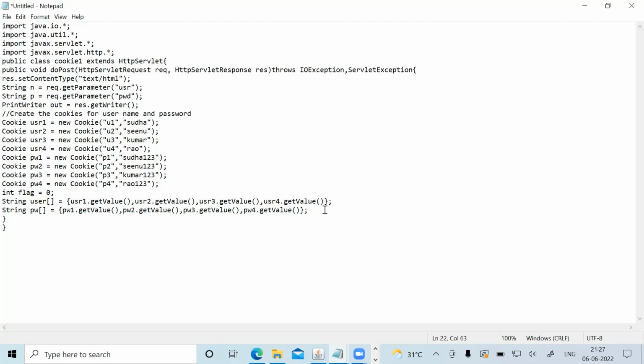Now all our data is ready. Now I'll be running a loop for the number of users. The number of users here is 4, so I'm running the loop from 0 to 3. I'm setting the loop over here. Inside the loop, I'll be doing the checking process.